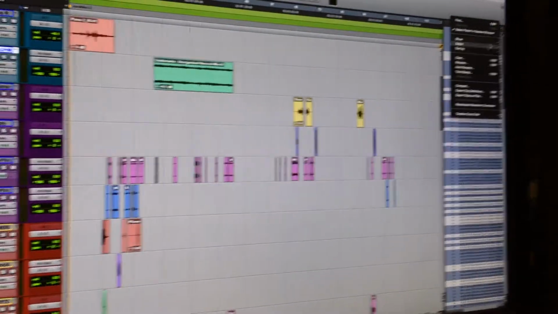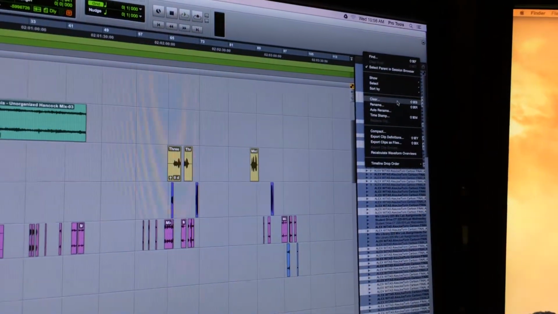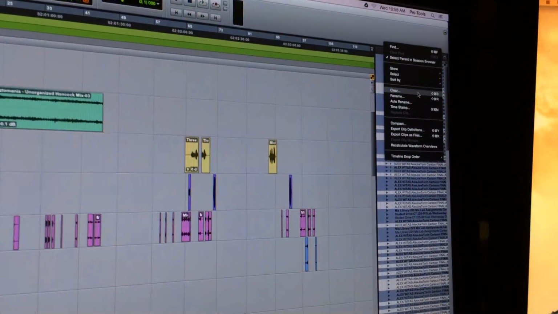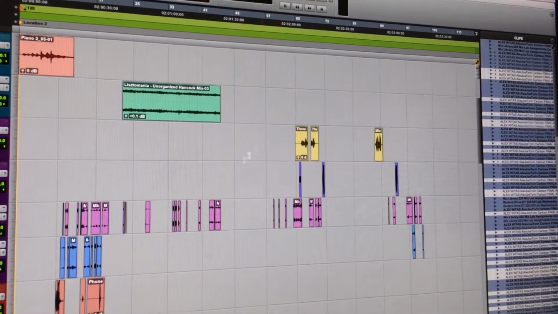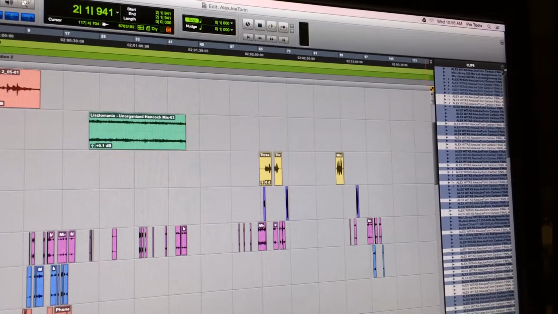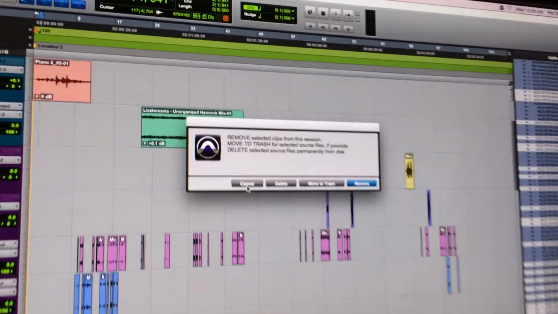Now you use the clear button, which you can press. I think it's the delete key, or is it the clear key? Let's try the clear key on the keyboard. The clear key on the keyboard does exactly the same thing. So I'm going to cancel. Cancel gets you out of it.